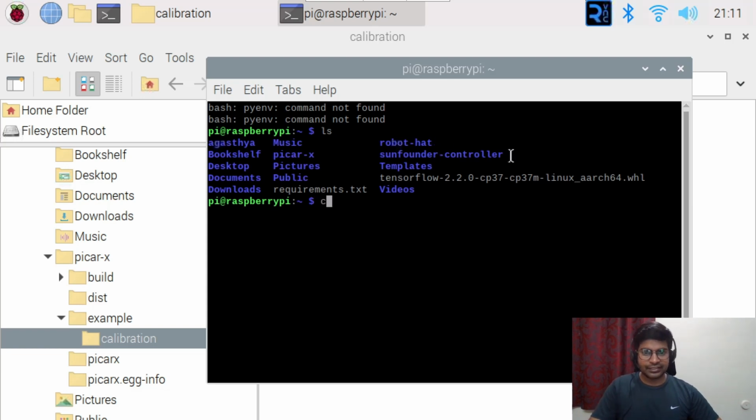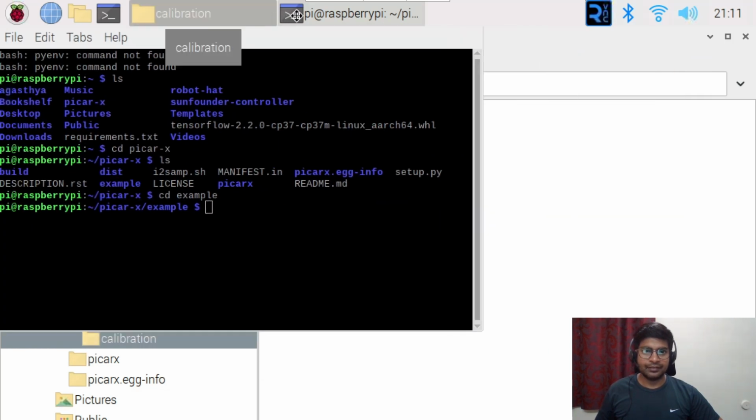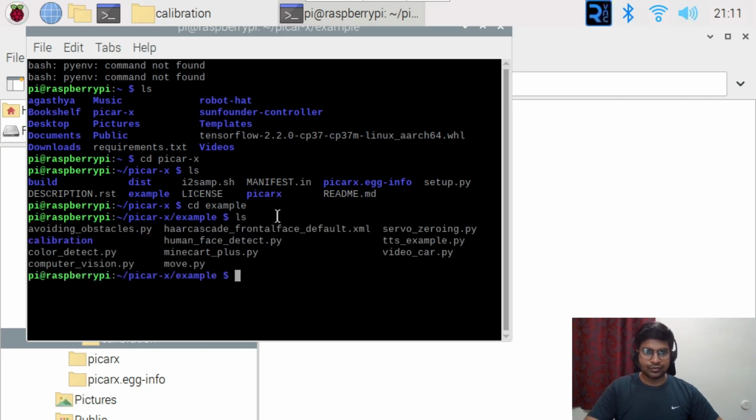So I need to change my directory. Change directory to PiCar-X. Now let's see what are there in this. So we need to go into the example folder, right? Let's go into the example folder. So change directory to example. I keep it here so that my video should not be interfering. Now let's see what are there here, ls. So again I need to go to the calibration folder, change directory to calibration, and then we are into the calibration folder.